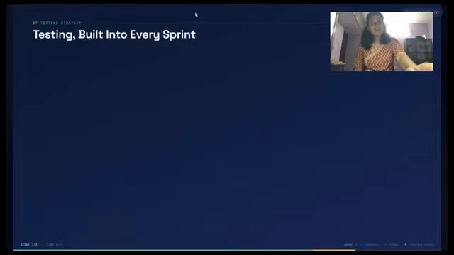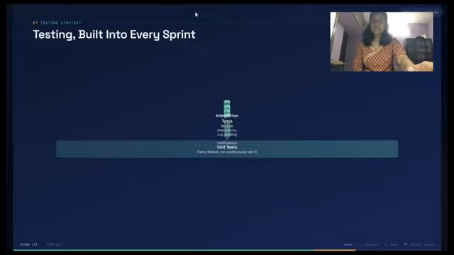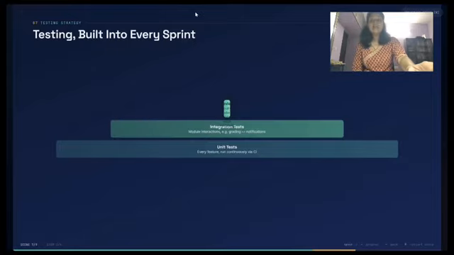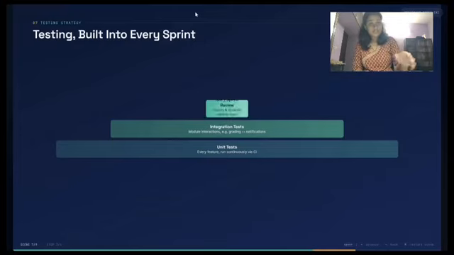So next we have testing. Testing is not a separate phase. It's built into every sprint, structured like a pyramid. At the base we have unit tests, which run continuously through CI on every feature. Then above that we have integration tests, which check how modules interact. For example, does grading correctly trigger a notification?